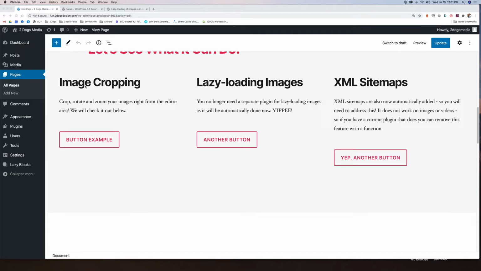Image cropping. Okay, I'm going to reiterate this. I know I say this a lot. Guys, please make sure you are cropping and optimizing your images before you upload them to your website. So the goal is to keep your website as light as possible, both on server side and on user side. And the only way to do that is by making sure they're sized properly before you even upload them.